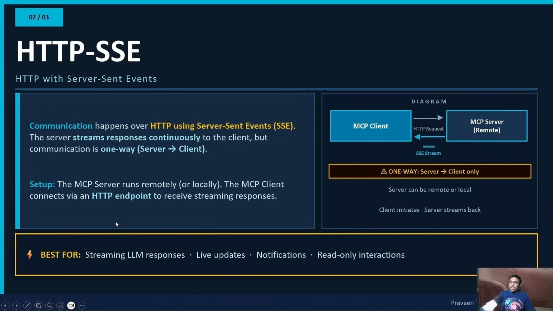Next, HTTP SSE. Communication between MCP client and MCP server happens over HTTP using server-sent events. Here, the server streams responses continuously to the client, but communication is one way. It means it is unidirectional, from server to client.